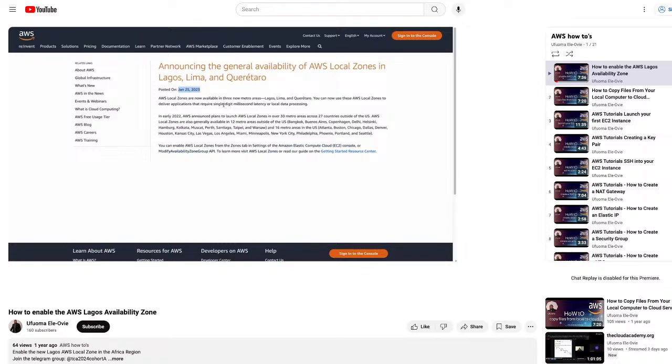All right, so if you come down here in the announcement, you'll see that you can enable AWS local zones from the Zones tab in settings of your EC2 console. If you have not already enabled the AF South 1 region, which is the Africa, Cape Town region, then you cannot take advantage of the availability zone. So the first thing we're going to do is take you through how to enable your Cape Town region, and then show you how to enable the Lagos availability zone. So let's go.